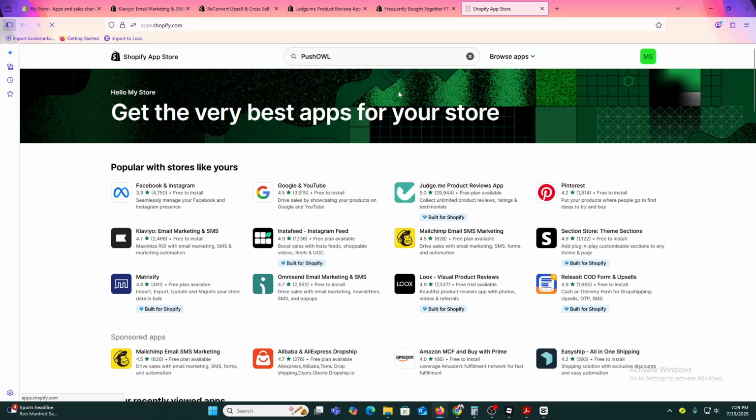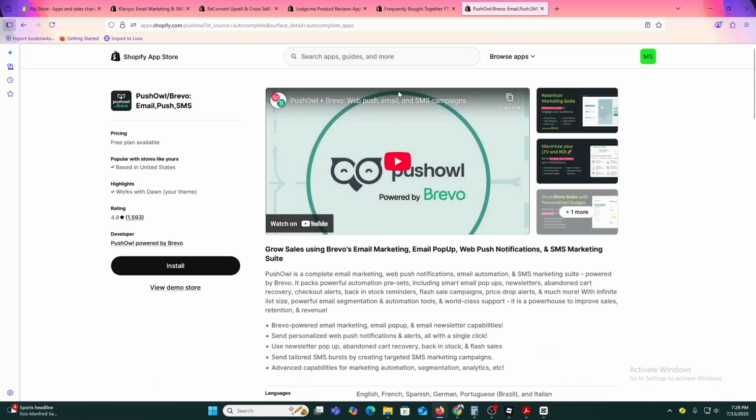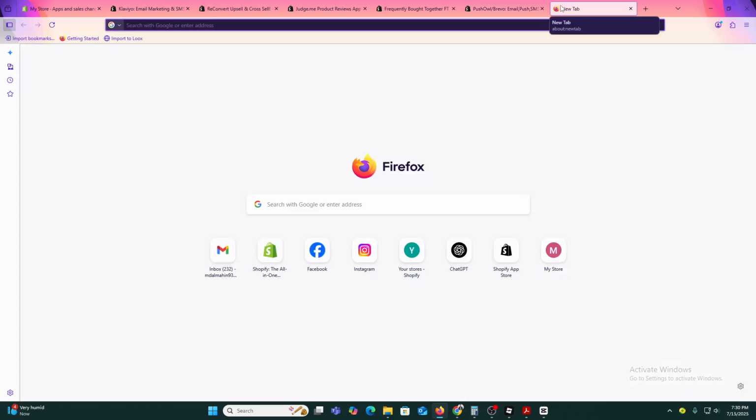PushOwl. This is another web push notification app. Emails are great, but not everyone opens their inbox. PushOwl lets you send quick clickable messages straight to your customers' browsers, even if they are not on your website. You can send them back-in-stock alerts, flash sales, or abandoned cart reminders. This is super easy to set up and it works on desktop and mobile browsers, perfect for recovering sales you would otherwise lose.